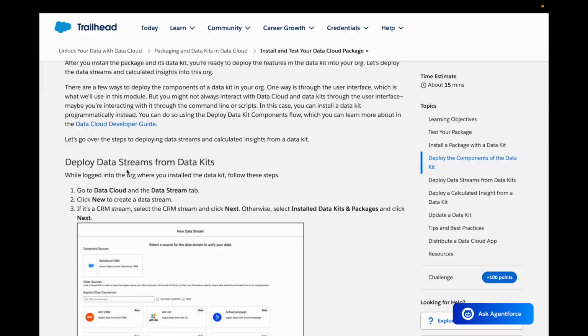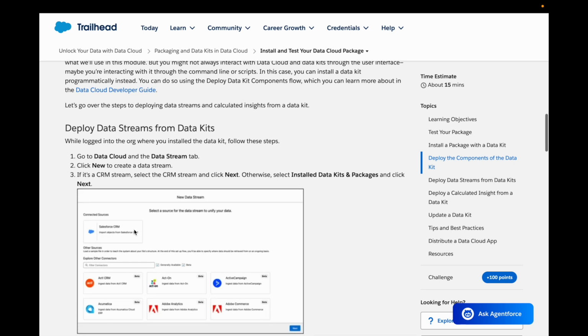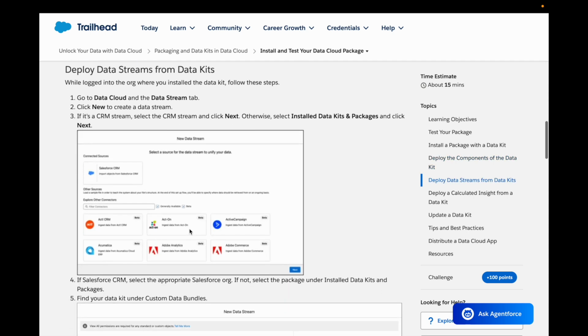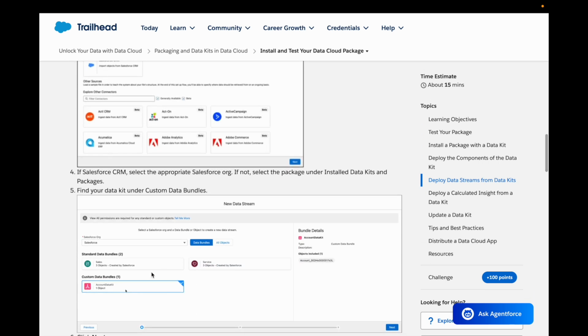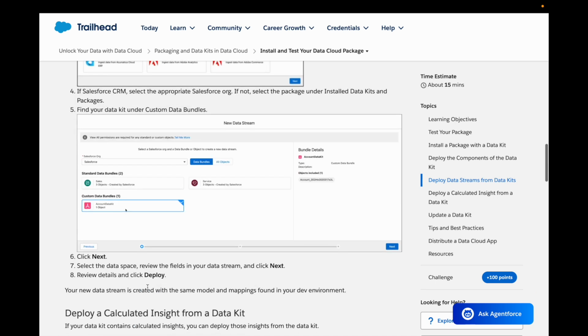Then we can deploy the data streams for the data kit as well, because the data kit will have the data streams. So we can go to Data Cloud and select the data stream tab, and after clicking on new we can select the option of installed data kits and package, select our data kit bundle, and then it will allow us to install the data stream which is present in the data kit.